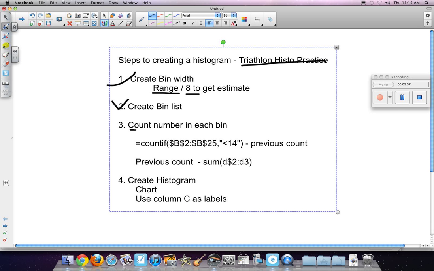So now we have to count each number in each bin. We're going to use COUNTIF, and we're going to use dollar signs so that when we pull it down, it will stay in the same set of data all the time. It won't shift down. And we're going to use these commands: quotation mark, less than, 14, quotation mark. Now, this will give us our first bin.